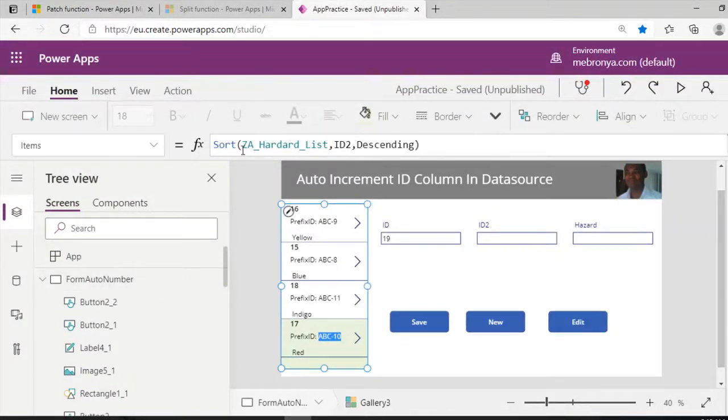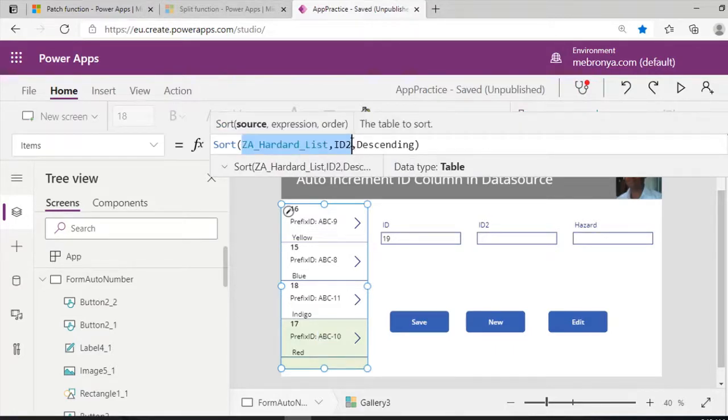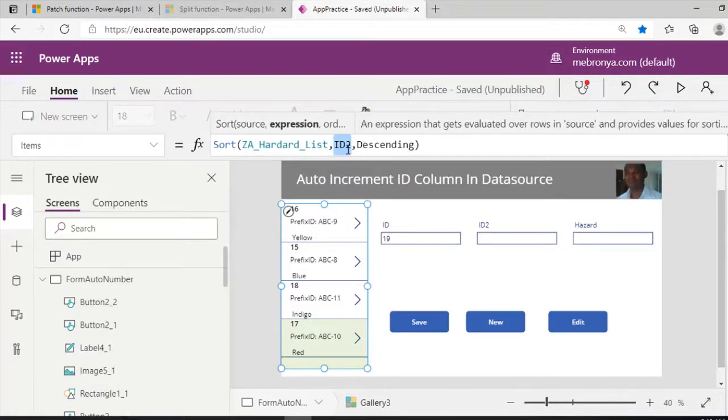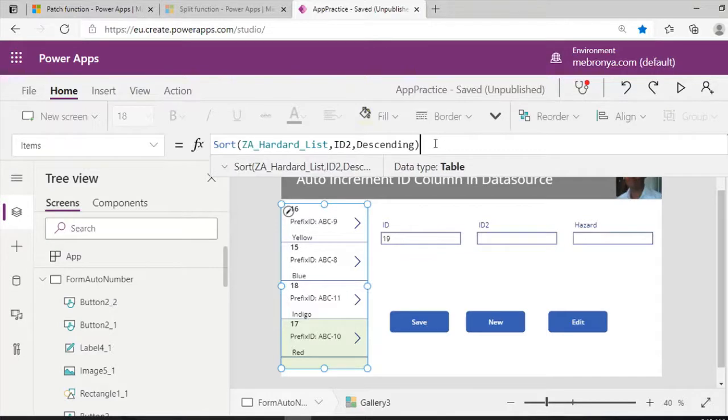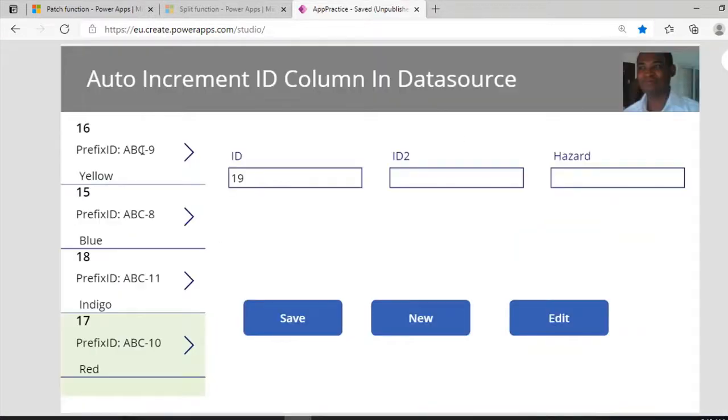So when we look at this sorting, I am sorting the data source with ID2, and ID2 is the one with the prefix. It's essentially a text column, because it's a combination of text and numbers. And I am sorting it in descending order. So essentially, the highest number should appear first. But when we look at this, we have 9, then 8, then 11, then 10. So we see that it doesn't follow.